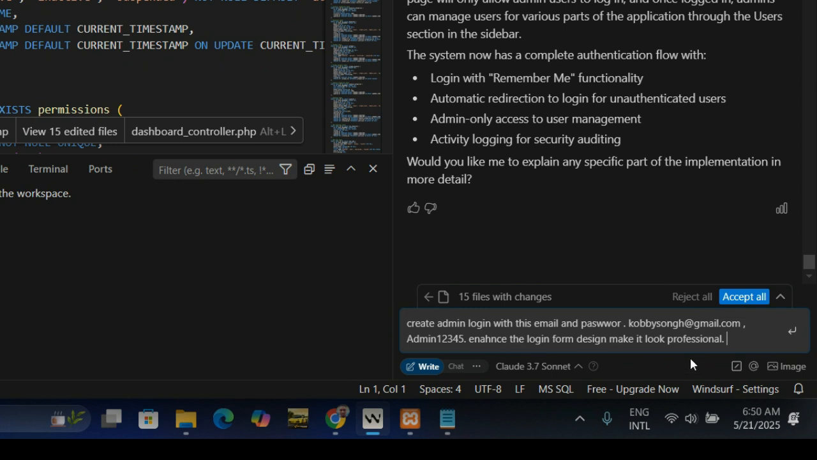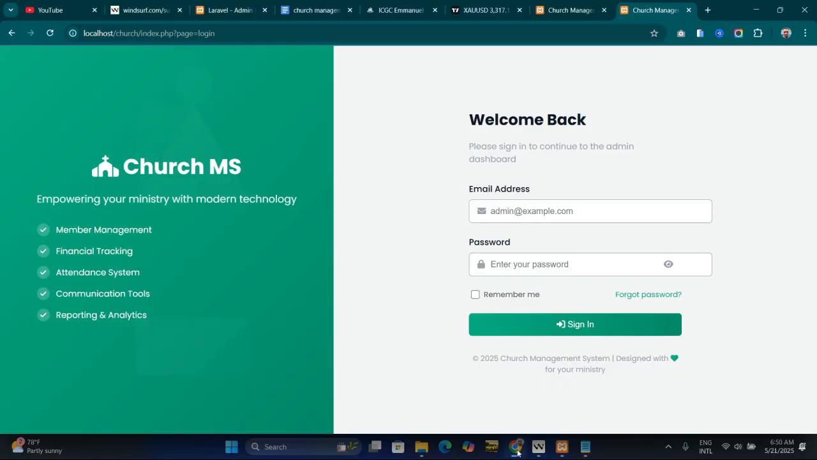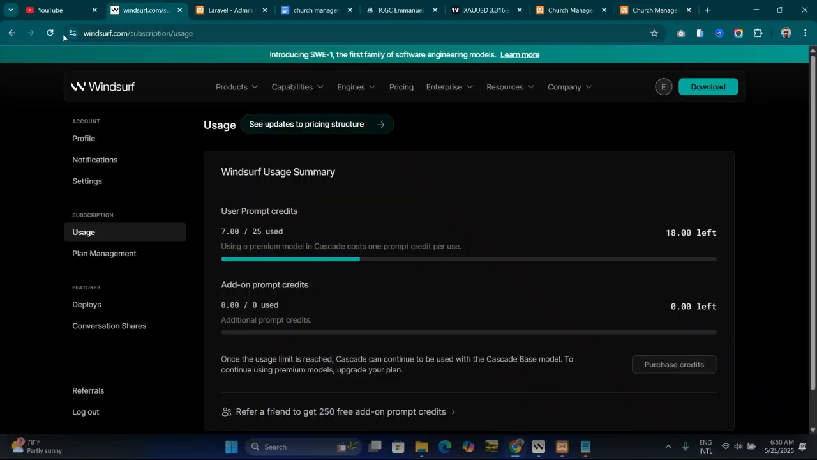Okay, so let's wait and see what the AI will do for us. So let's quickly press enter, and then let's wait for the AI to do its work. So let's quickly check our prompt usage here.